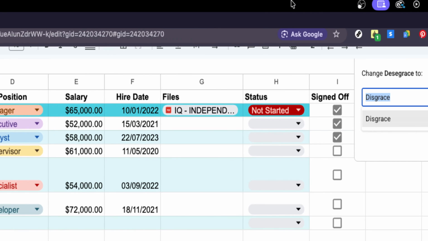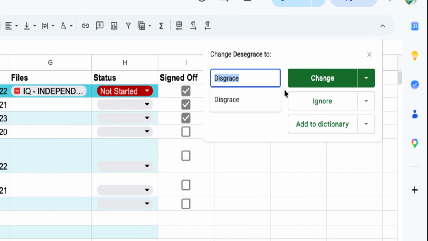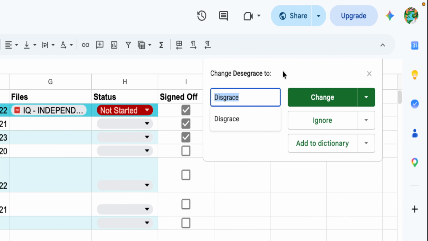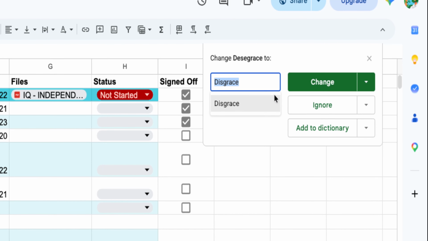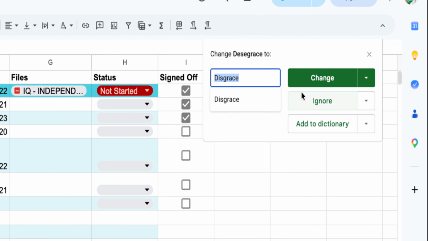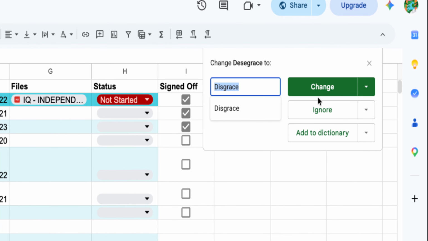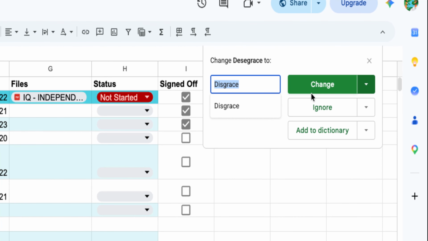Google Sheets will begin scanning the selected cells for possible spelling mistakes. If any words are flagged, you'll be able to review them and decide whether to accept the suggested correction or keep the original word. This is especially helpful when your spreadsheet includes typed content that may have been entered quickly or copied from another source.